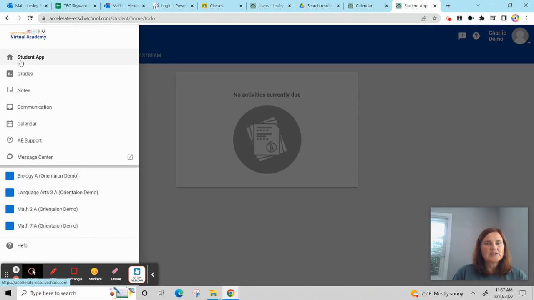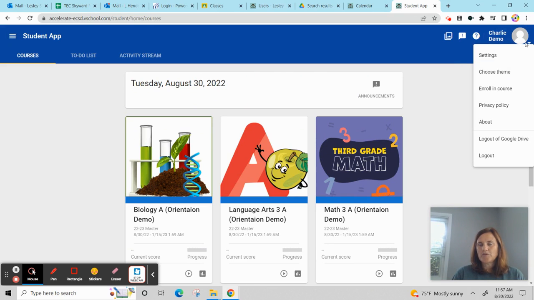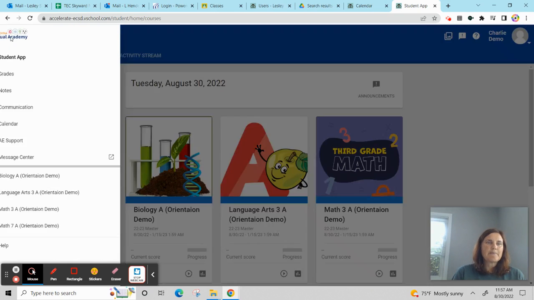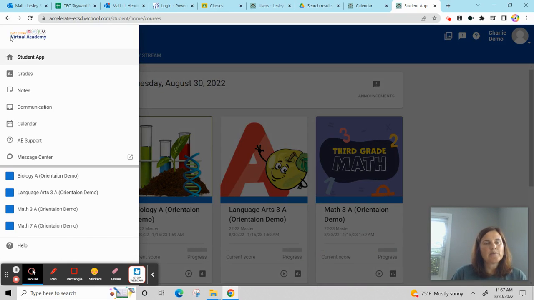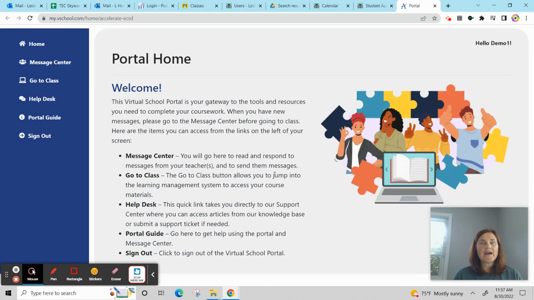So there is our student app. And again, you can log out from here with the top right if you wanted, or to get back into that message center, use that hamburger menu in the top left. And if you scroll down above your courses that you can go into the message center, you'll go right back into this area. So that is logging in.